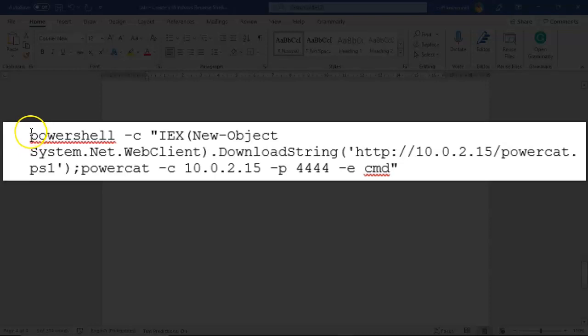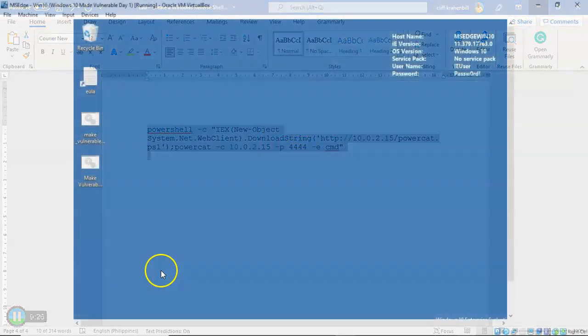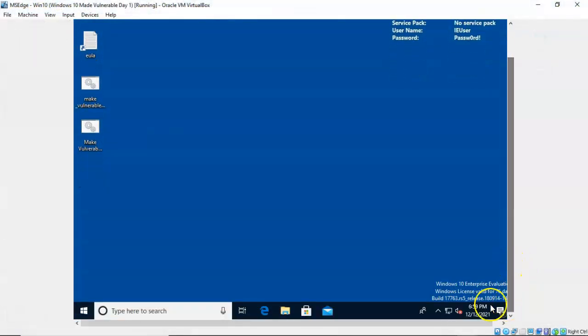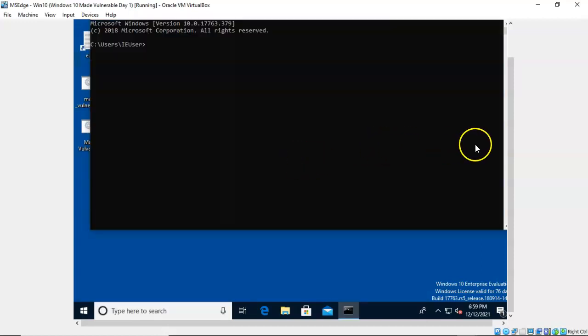So we're going to go ahead and just copy this right here, like so. Let's go ahead and minimize. And here on my target, we're just going to go down here and we're going to launch a command prompt. So I'm going to type in CMD at the search bar. From there, I'm going to launch the command prompt, run as administrator. Now I have a command prompt.